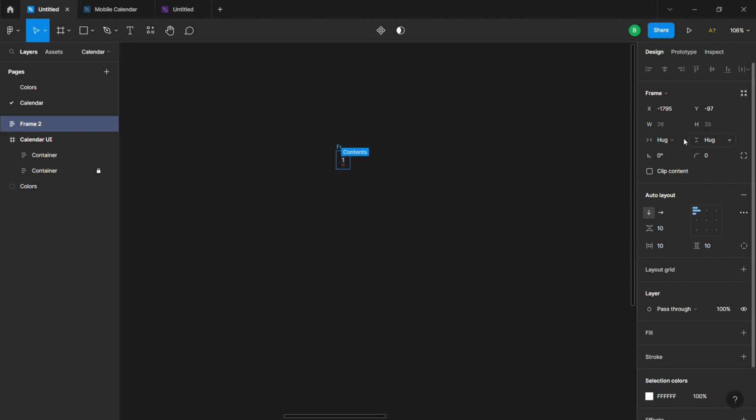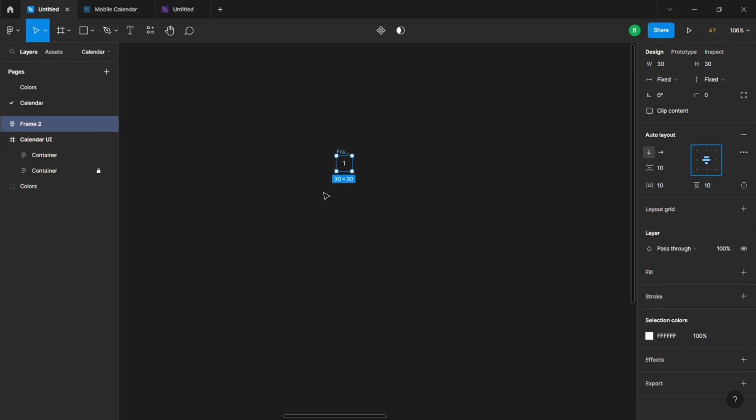So next I'm going to make this fixed width, fixed height, so that I can make this equal width and height. That's why I made that fixed. Perfect. I'm going to put the element in the center, and that's about it. I will rename this the day. Just call this day for now. It's going to be my day component, and I'm going to add a fill for now.